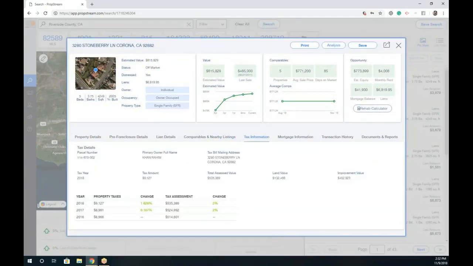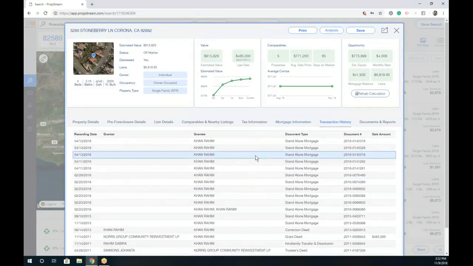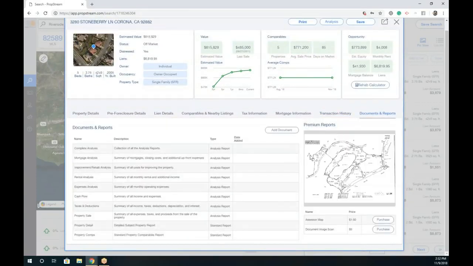We're also going to provide you the tax information, mortgage information. So here it's going to show you what the owner has done since the initial recording. So here is the initial recording. And as you can see, there's been a lot of equity and refinances that has appeared on the property. Okay. Transaction history, just to confirm the transactions. And then documents and reports.